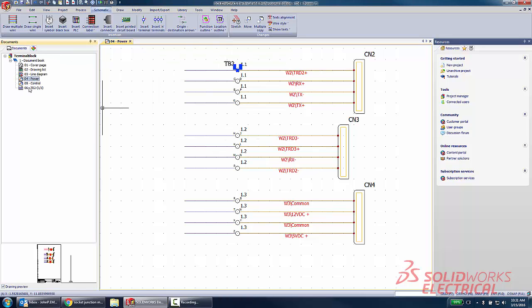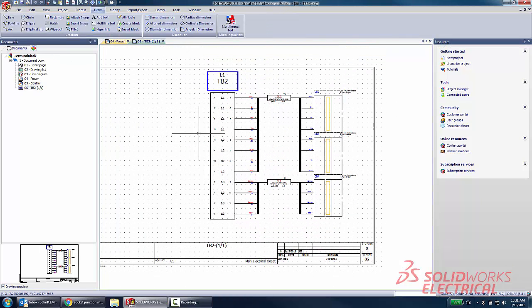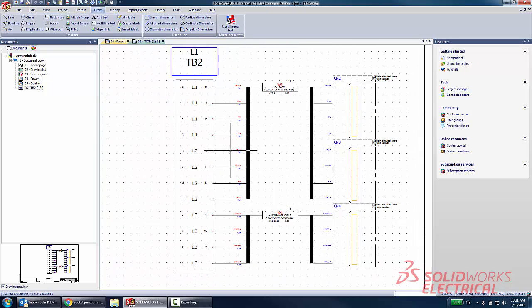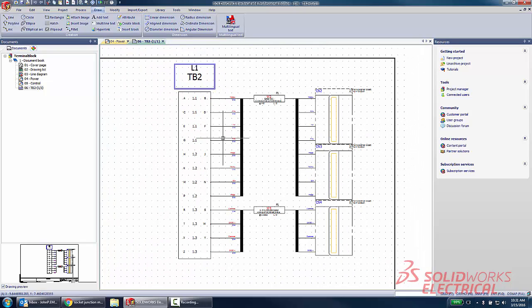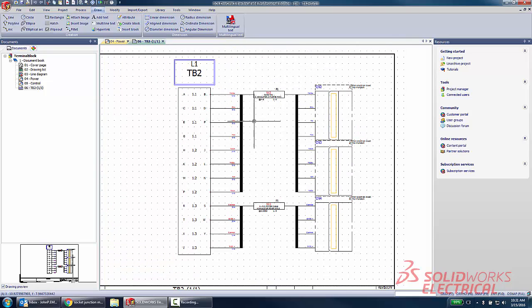So if I go to my sheets and I open my terminal strip, we can actually see from my terminal block. Of course, this is just a quick idea of how to set this up. I don't think you would ever have an entire Cat5 coming out of one terminal block like that. Maybe. Who knows? And it goes through those cables to the opposing connectors as such.